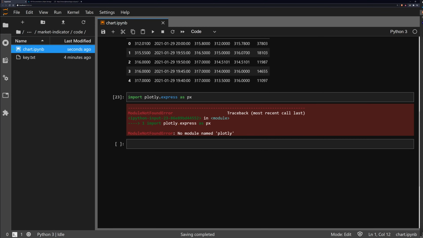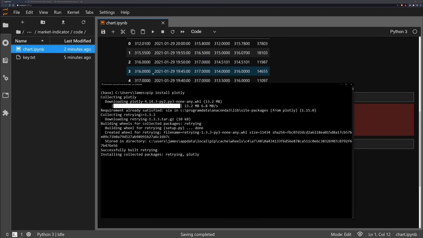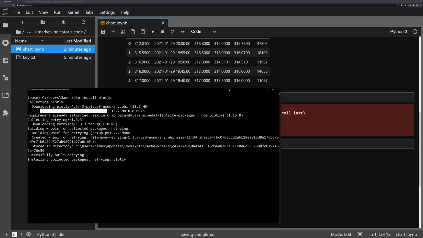So let's go back to Plotly and let's just install that quickly. Yeah, it looks like just pip install plotly. And I think as well, because I haven't installed it in this environment, I'm going to have to install a load of Jupyter extensions as well to actually show the plot. But let's see if it works first.